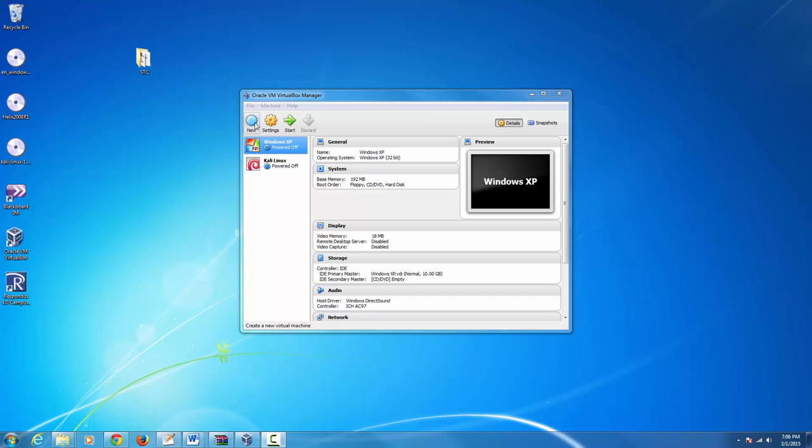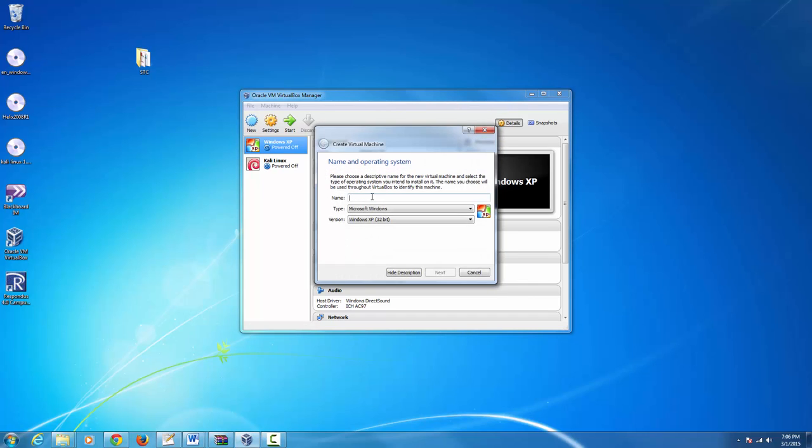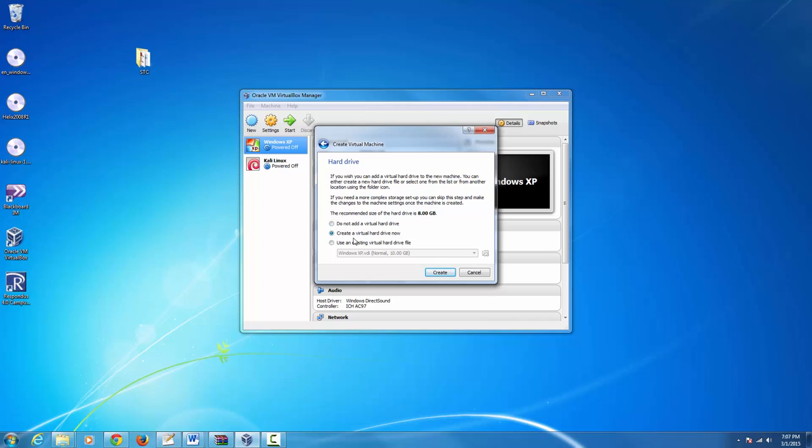Okay, so to get started, go ahead and press New, and then we can call this Kali Linux installed. The type is Linux. The version is Debian 32-bit. Hit next. We'll leave the recommended memory size. We'll create a virtual hard drive of, let me see here.